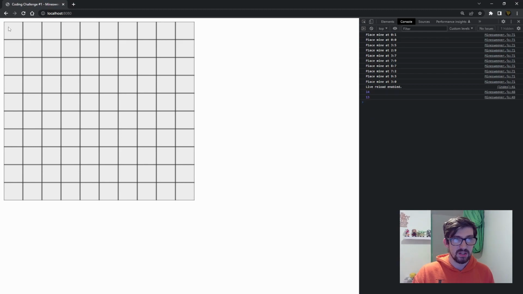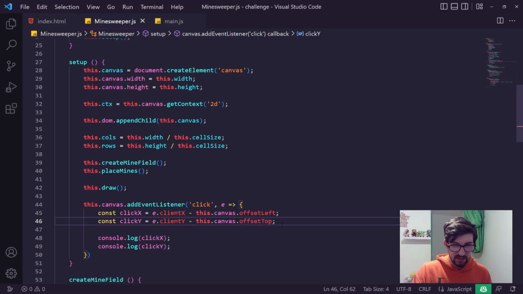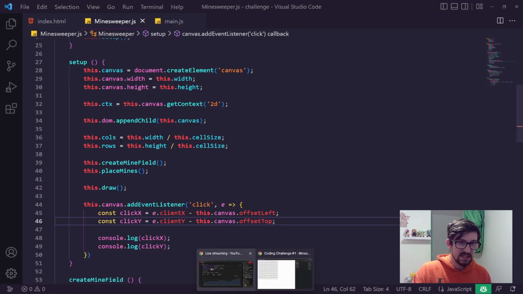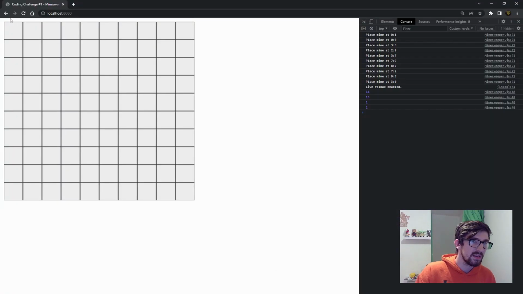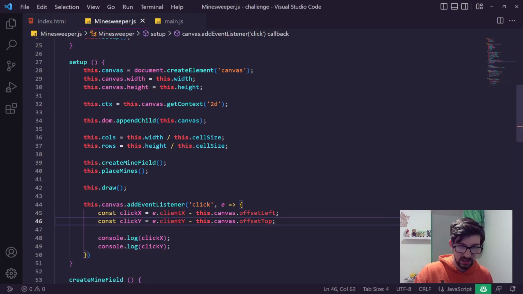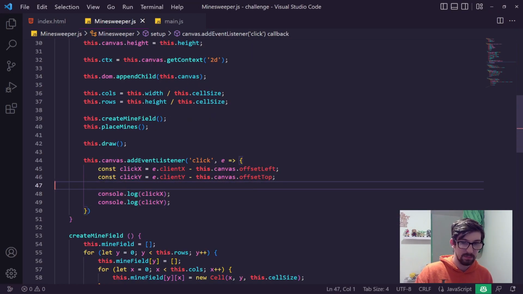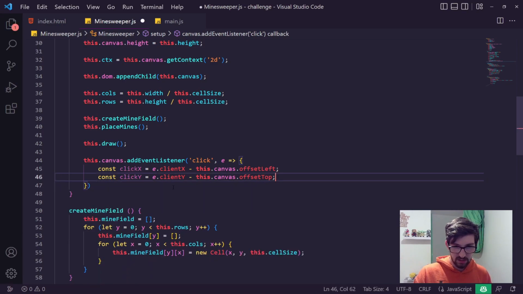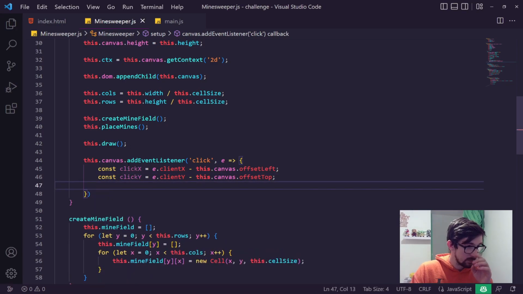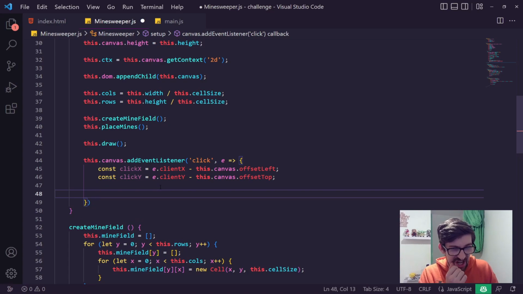And now get us the position. So now there's an absolute position to this. There we go. Perfect. So you see the space at the top here. This was obviously counting towards our client X and the client Y. We just need to offset that with the position of the actual canvas. There we go. So that works. So now we've got the click X and the click Y position. Now we need to check if that's in between a certain position.